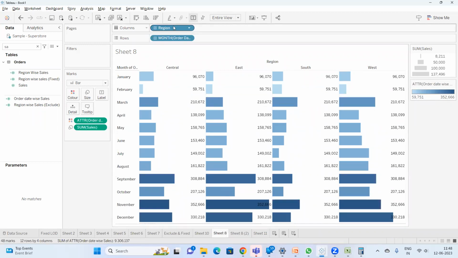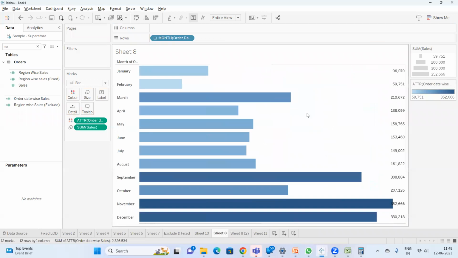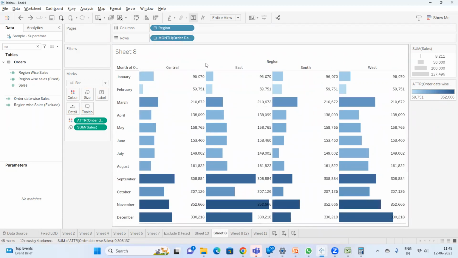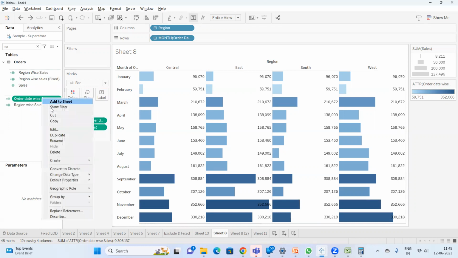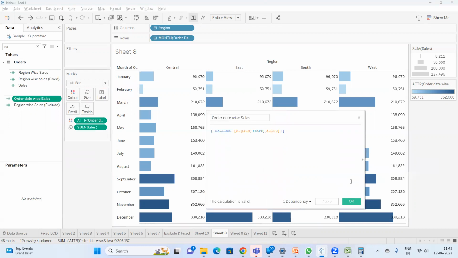But what I'm trying to do here is, if I remove region, I can see the total of December. December has a value of $330,000. So that is getting split. Even if I have this region, I want to see in which month I have the highest value. So that's why I'm excluding the region in this calculation. Yeah, so I'm excluding this region.